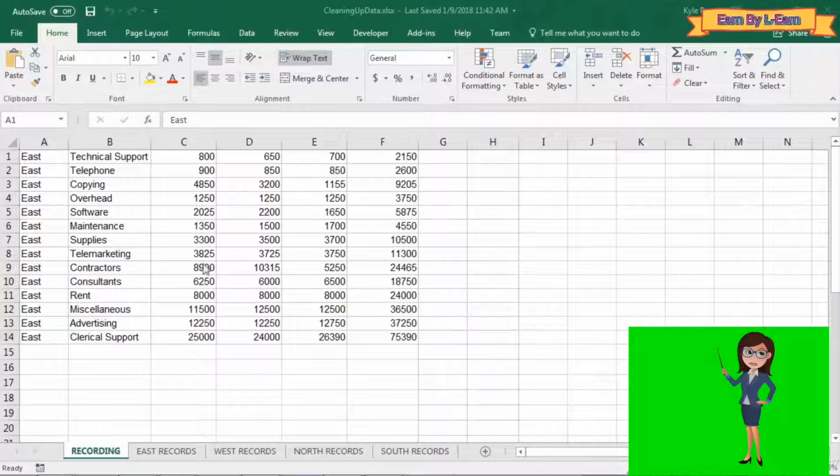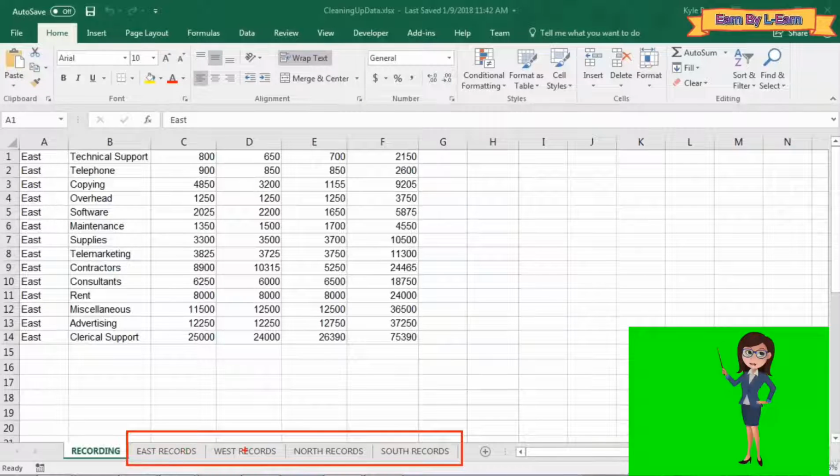Now, within this document, I've got 4 worksheets here: east, west, north, and south records. I've also got this one here. Now, ultimately, we want to be able to create a little snippet of code that will format this data. It'll add a new row at the top, add the headers: region, category, January, February, March, total, add all the headers, format them, and do whatever else we're going to do to this data. I want to accomplish all of that right here.